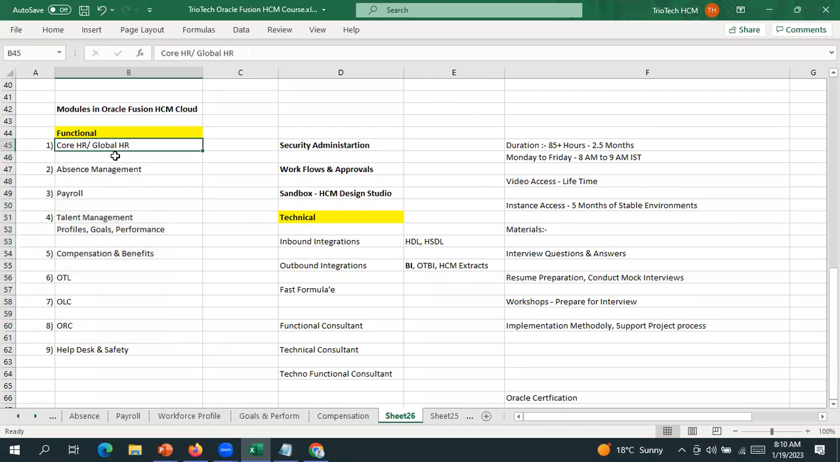With the specific to module, we have the certifications Oracle is offering. If you learn this course, if you want to get certified in this course, there is nothing like entire course you are having a certification like Oracle Fusion HCM. No, you don't have any certification like that. For every module, we have the certification available, team.